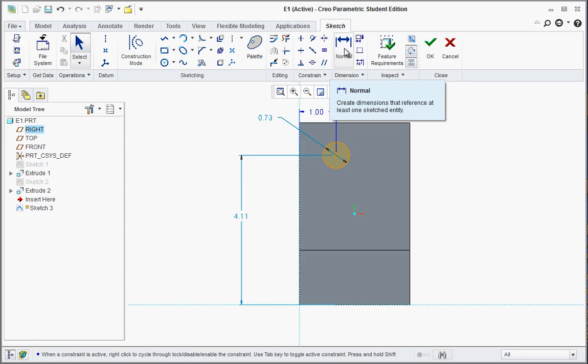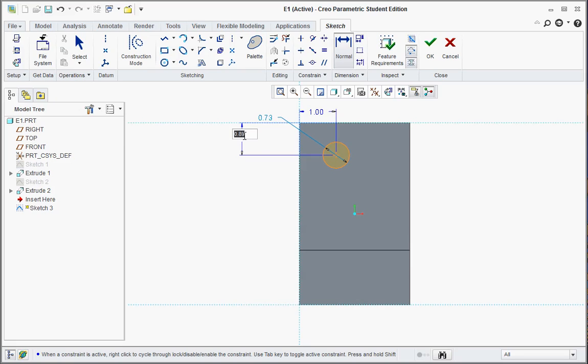Now we could go to the dimension tool up here, which is just called normal, creates dimensions that reference at least one sketch entity. Click on that. Select the center point of your circle, and select the top edge of the model. And then middle click over here on the left. Middle clicking allows you to add the dimension. And go ahead and type in, that's the middle on the, if you have a scroll, if you don't have a third mouse button, the scroll acts as a third mouse button if you push it down. Don't scroll it. Okay, type in 1 and hit enter.